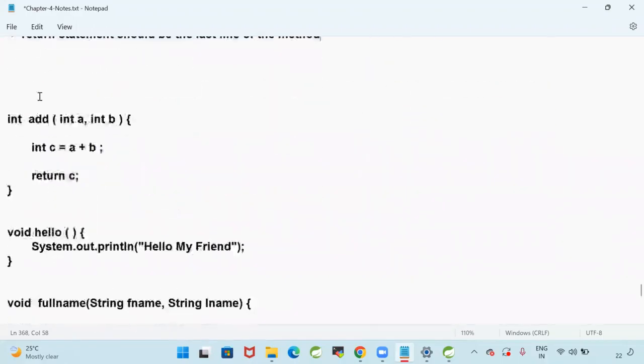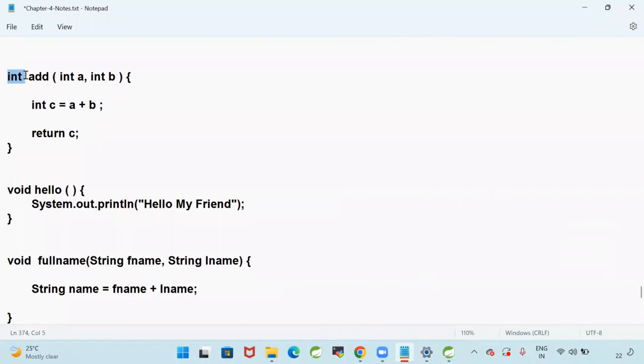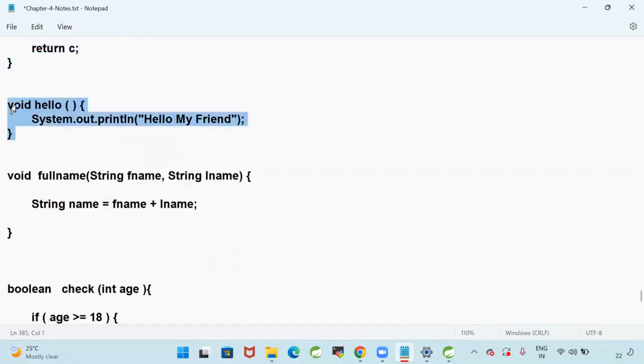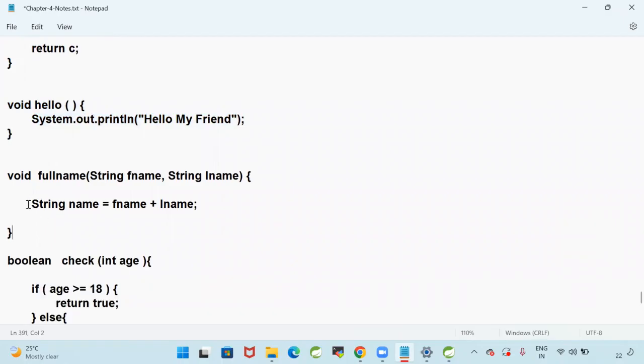Now, can you see here? My method is having a return type, a parameter, and some logic, and it is returning a value. Then what about this method? Void. When we use the void return type for a method, the method will do something, but it will not return anything. The method will perform some operation, but it is not going to return anything for you. When you don't want to return anything from the method, then you can go for void.